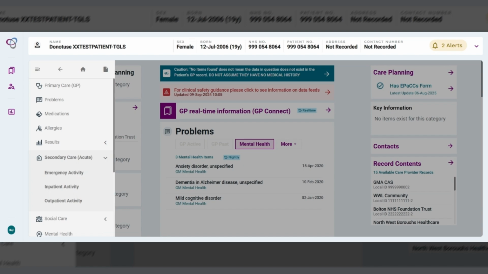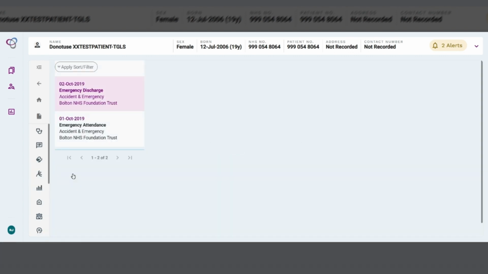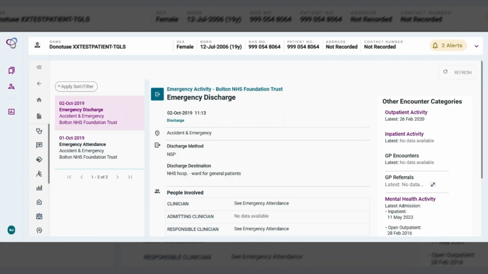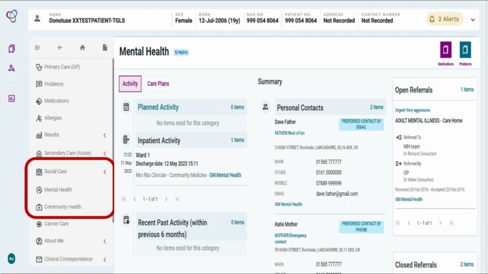The secondary care tab provides access to emergency, inpatient, and outpatient activity across Greater Manchester. Select an option to see the patient activity. Here you can view attendance and discharge information. Patients receiving mental health, community care, or social care support will have information displayed here, including activity, referrals, and contacts. Please note this may differ across sources.